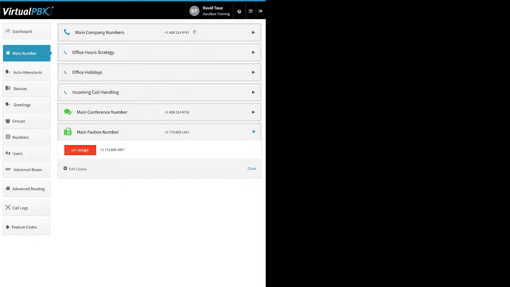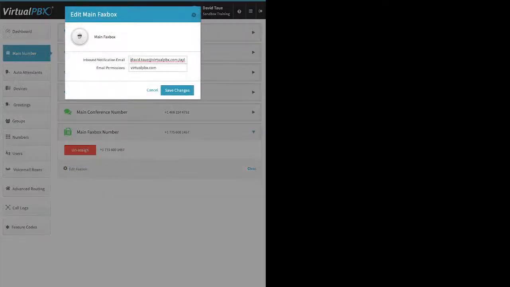The main fax box, you can have the one main fax box number. Once you've assigned the number, click down here where it says Edit Fax Box. First up, you have the inbound notification email. You enter an email address here, and that email address will get an email every time a fax comes into the system. There'll be an attachment. They can double click on it and view it as a PDF file.